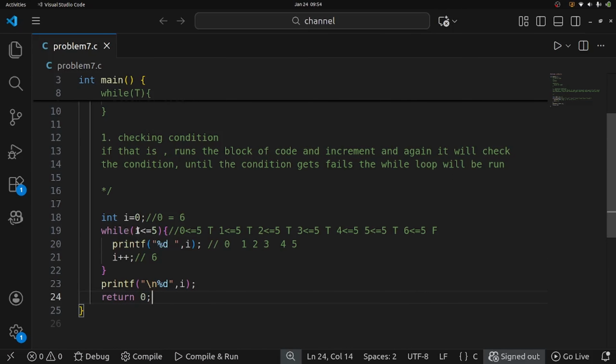It will first check the condition. If the condition is true, it will go inside the block of code and do whatever the code says, and it will increment or decrement. Then again it will check until the condition fails, right?